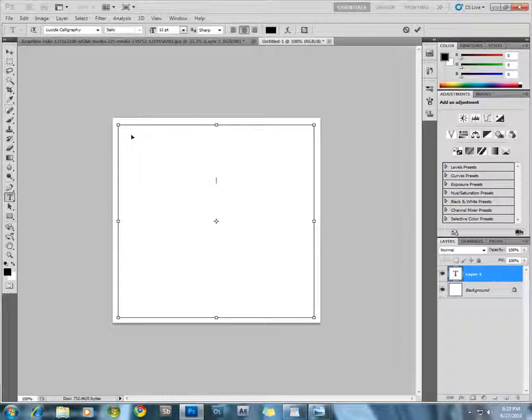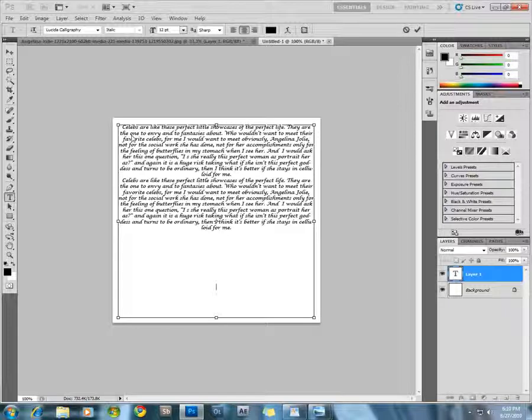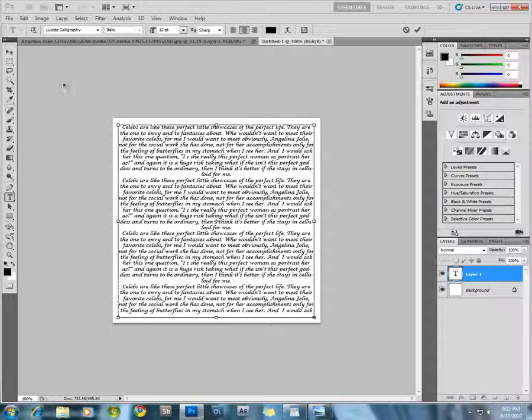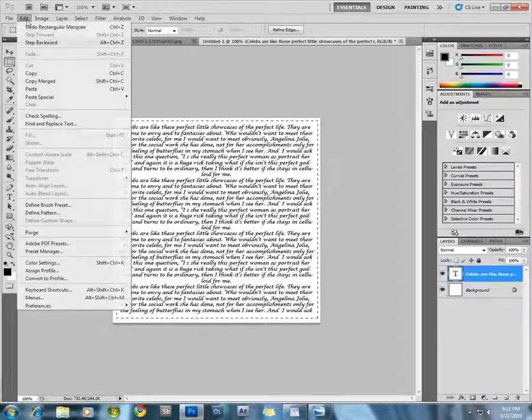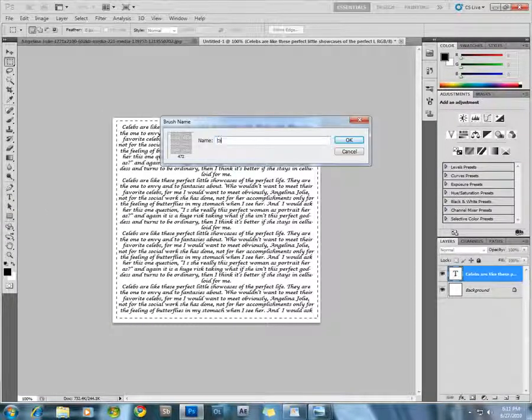So then Ctrl V to paste, and Ctrl V again and again, so as to fill up the whole frame. Then we use the rectangular marquee tool and select around this thing. We are going to make a brush preset out of this. With the selected image, go on the Edit menu and define brush preset and name this anything like test.